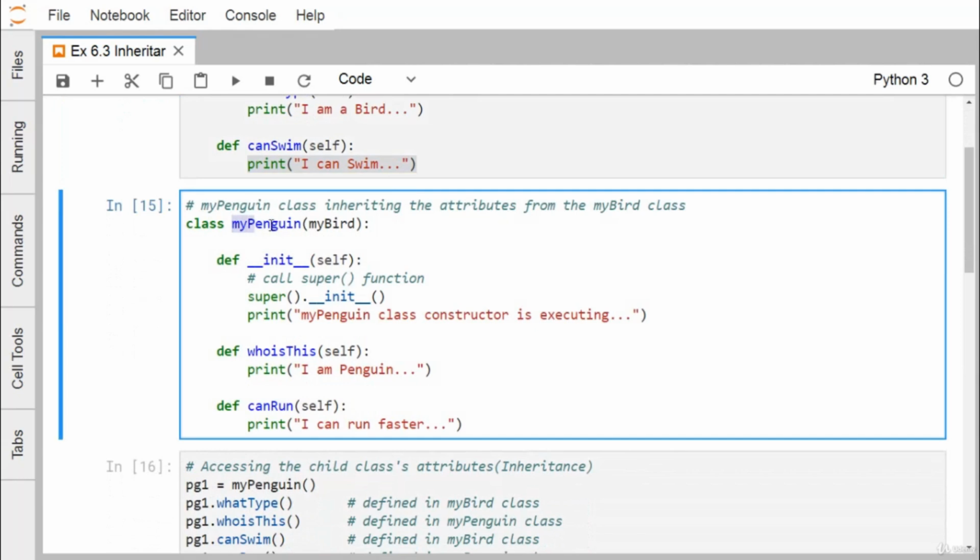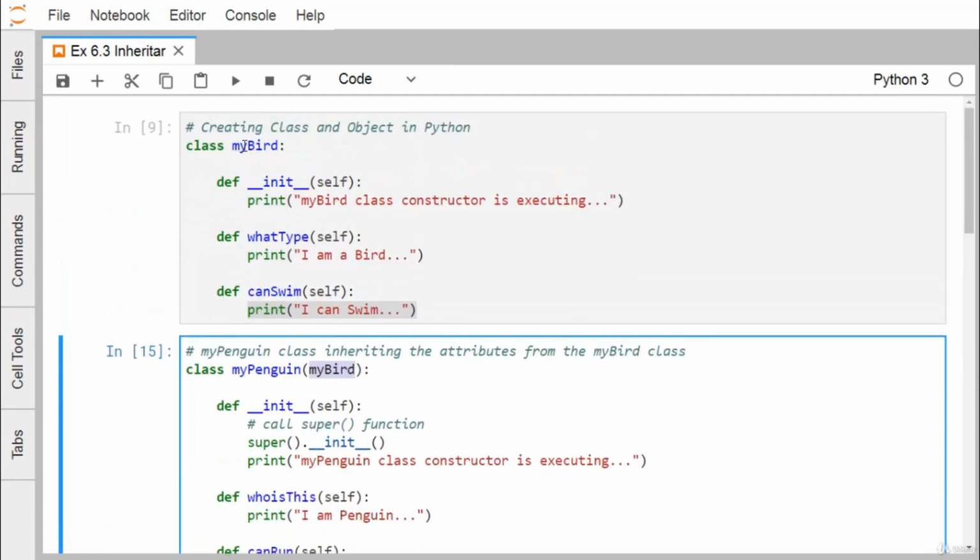And here we have another class known as myPenguin, which is inheriting myBird. See, myBird we have defined here. So let me execute the code. Here the class has been defined, and myPenguin is inheriting myBird. So unlike Java, here we need not write extends or any other keyword. Just within this bracket we mention the respective class name.